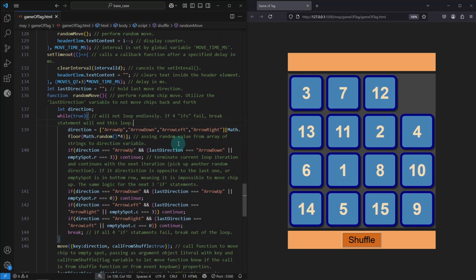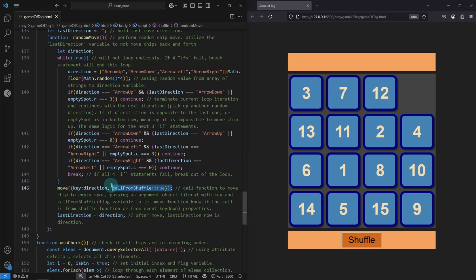Next comes a seemingly endless while loop, but it is not eternal. Break will end it if all requirements are met. After the correct move is constructed, the move function is called with two arguments. The property key value is the string representation of the arrow key, and the property call from shuffle lets the move function know if the call is from the shuffle function or from the keydown event. That is required to determine whether to check for a win condition or not. We must not check for a win while shuffling.